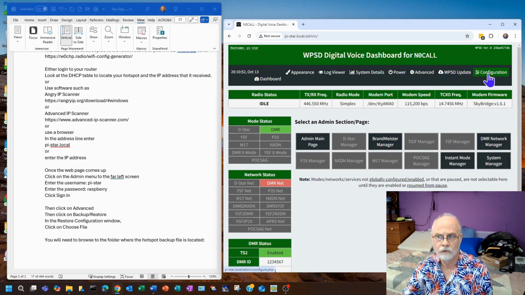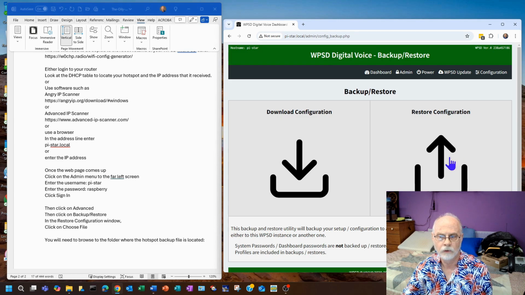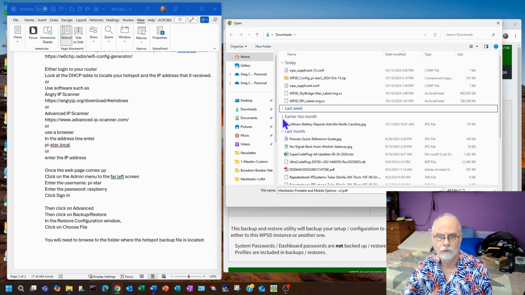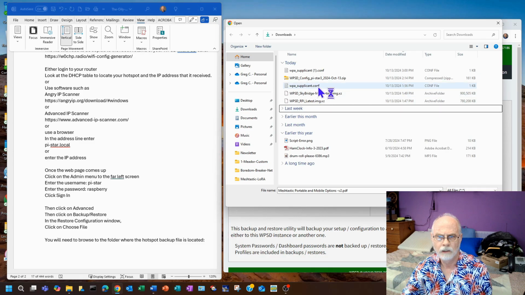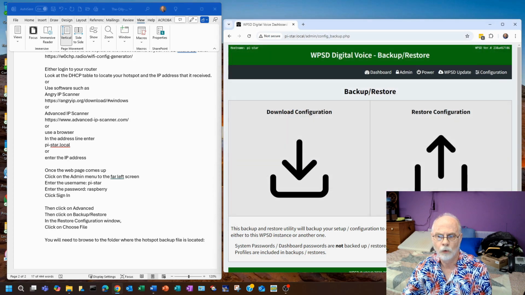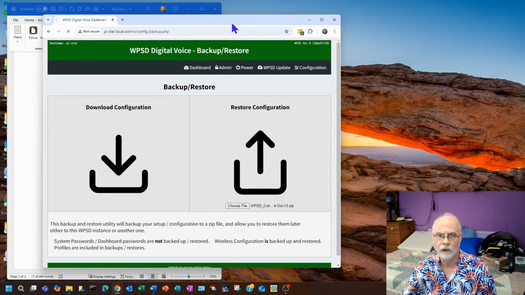So now we're going to click on Advanced, and once that comes up, we're going to click on Backup and Restore, and we're going to click on Choose File right here, and then we're going to come back here to Downloads, and in this case we're going to point to this WPSD config file. We're going to click Open. Notice it's right here, and then we're going to click on Restore. What this is doing is taking the previous backup that I had made, and it is restoring that file back to the hotspot itself.